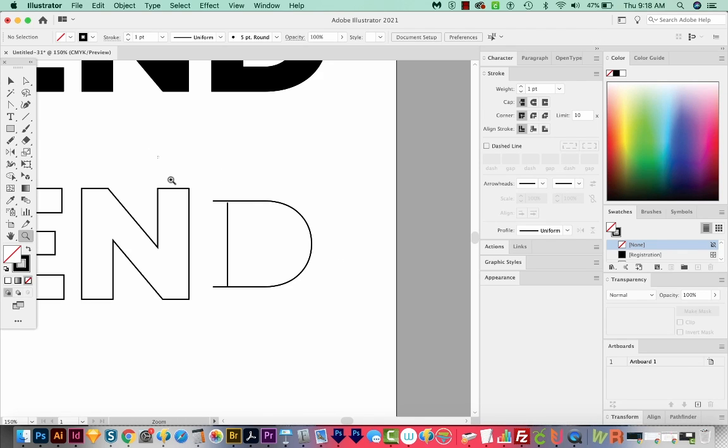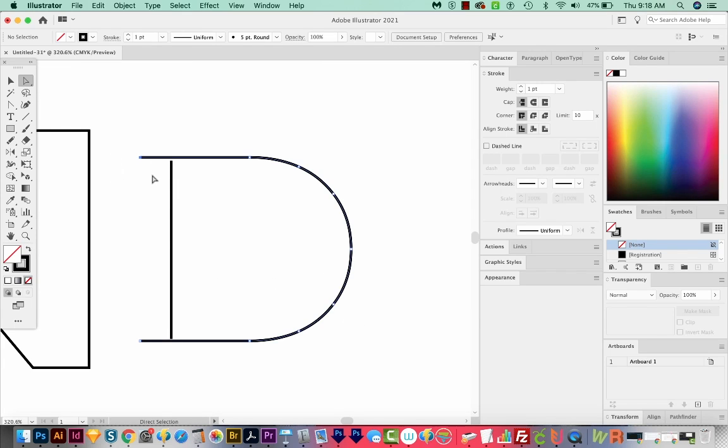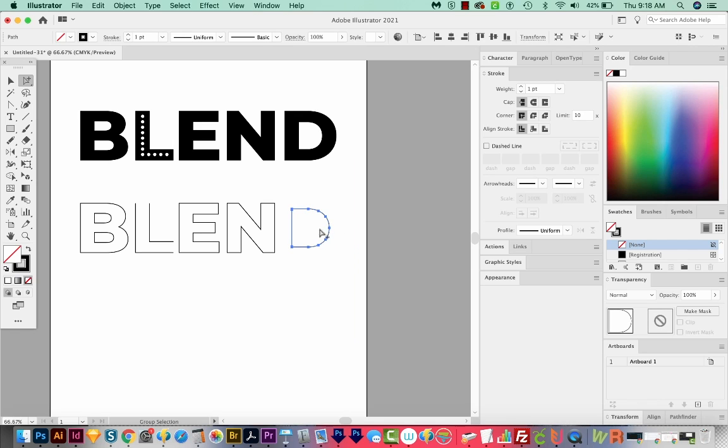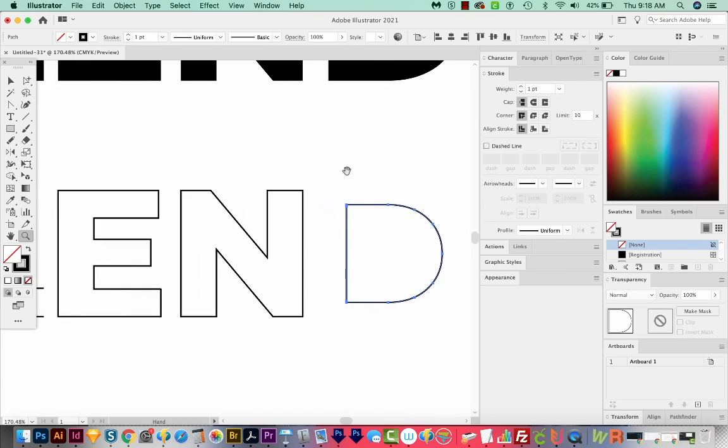And I'll hit Z on my keyboard to zoom in. You'll see that these don't line up, so I'm just going to use my A tool, direct selection tool, to move those in until they're right about here. And then I'll highlight these two and join them with Command J or Control J. And I'll join these two also. Okay, so this one is ready to go. I'm just going to leave it down here for now. I'm going to go ahead and work on my end now.